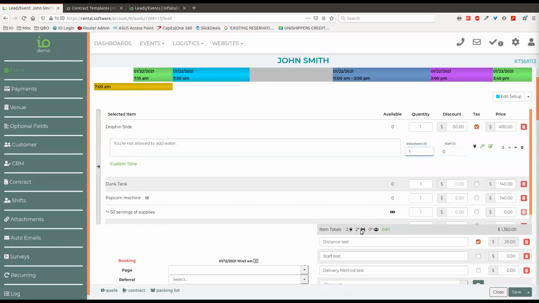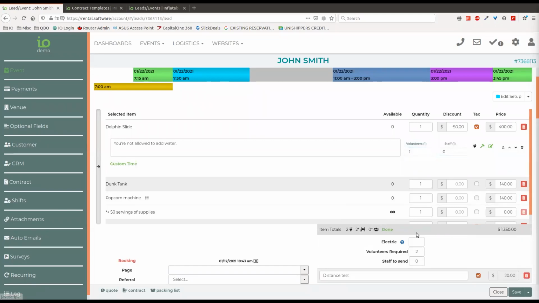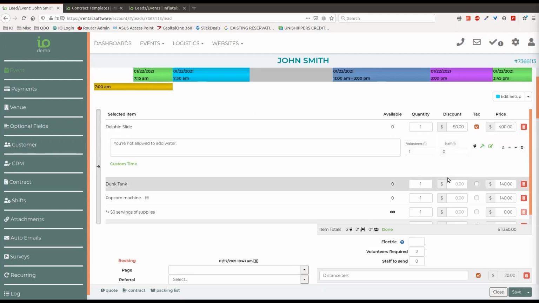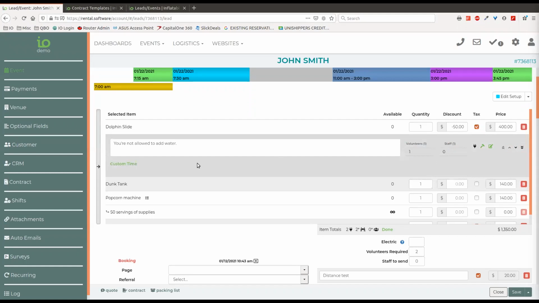So we do still support the global stuff. So you can see your electric down here, your volunteers and your staff. You click edit down here, and you can make a change directly here, as opposed to doing it on the item. But I know some of you have wanted to specify what items you were planning on staffing and what items you were not planning on staffing. So that's something new that you can do.